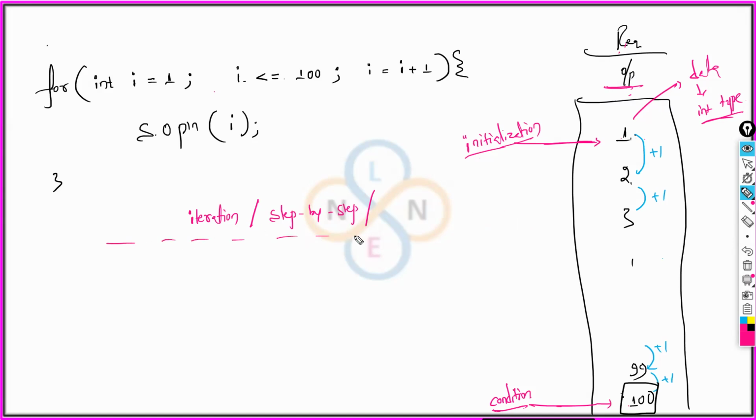Then what is this one? If JVM executes this loop, what is that process? Yeah, we can also call it tracing. So in this, the first part, as we discussed, the execution will be I initialized to 1.